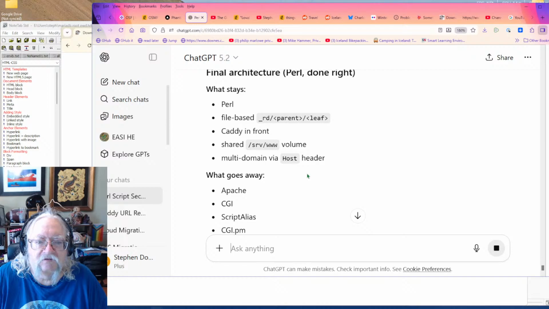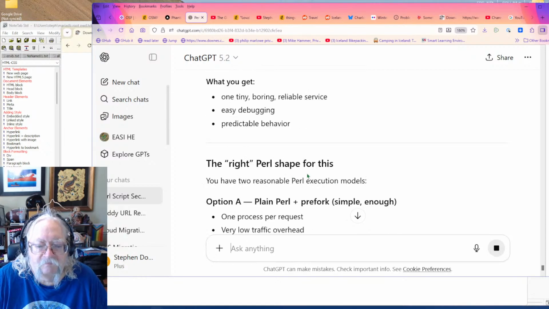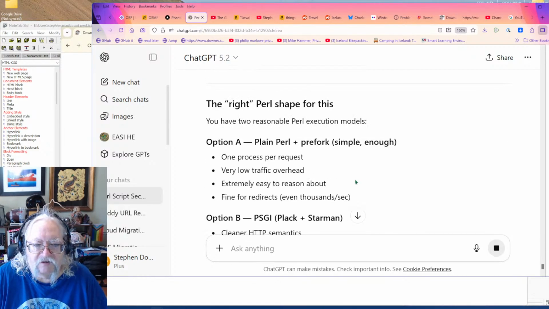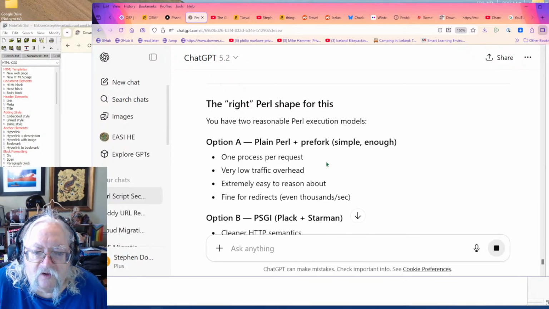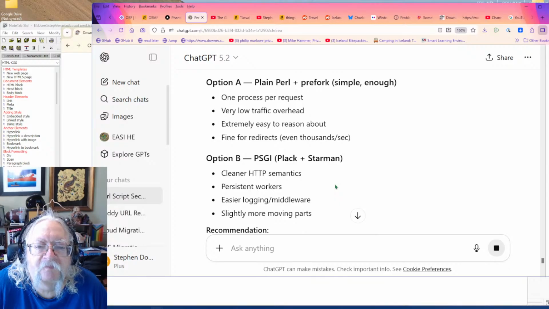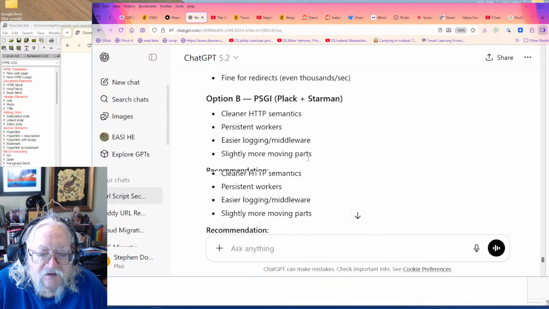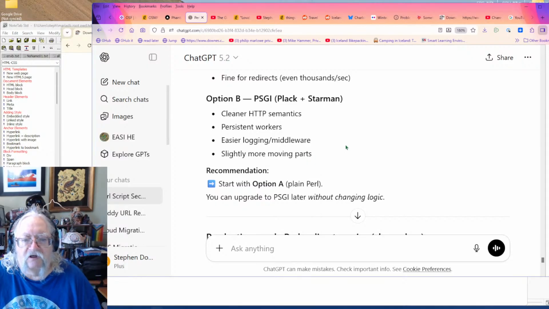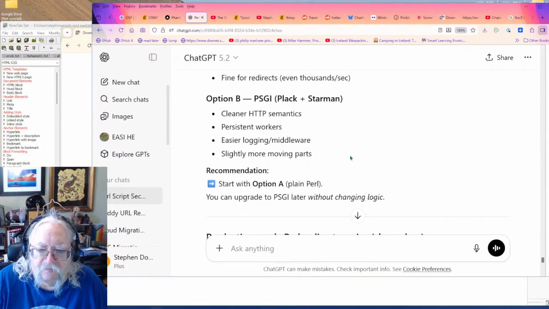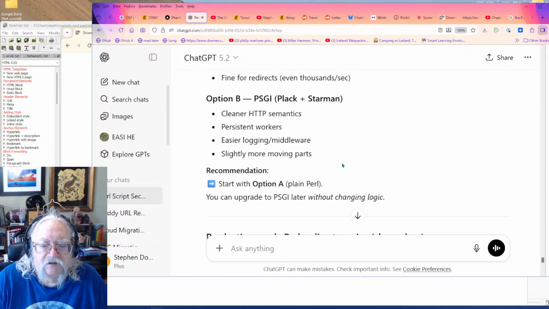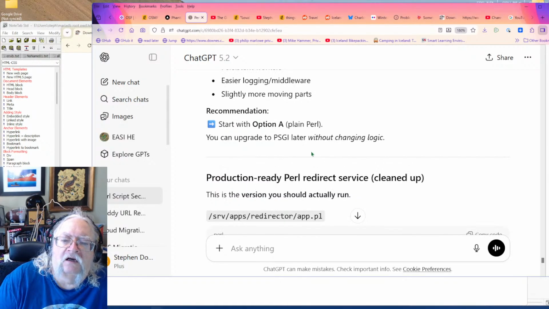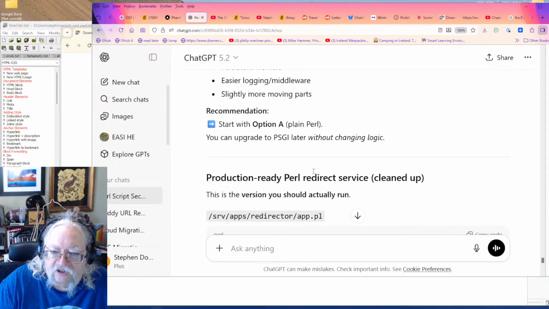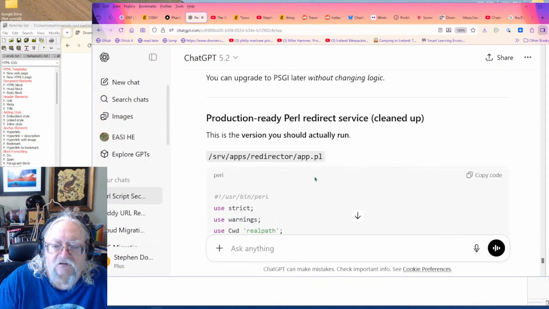Alright, so the right Perl shape for this. Option A, plain Perl plus prefork, simple enough. One process per request. Easier logging, middleware, slightly more moving parts. Recommendation: start with option A. I can upgrade to PSGI later without changing logic.